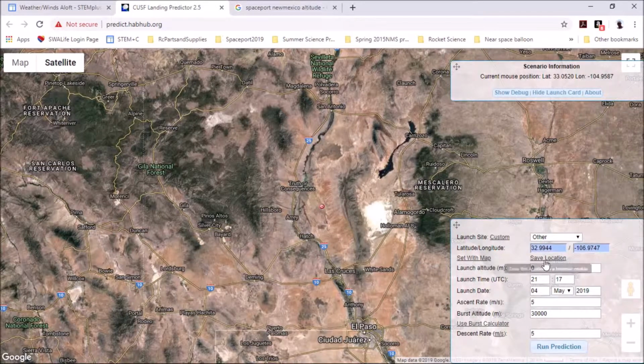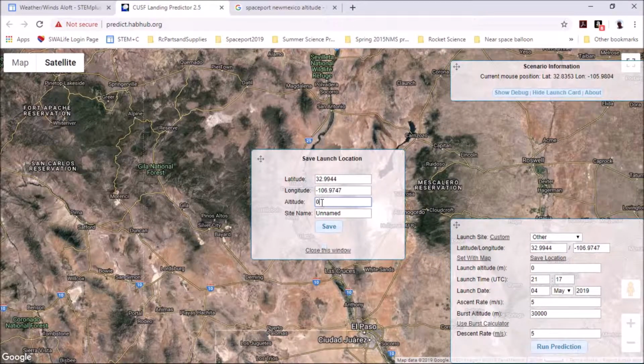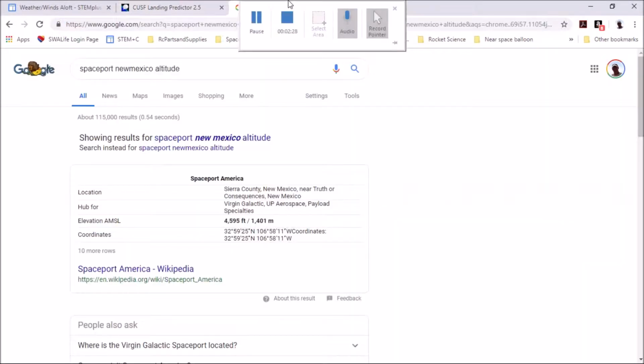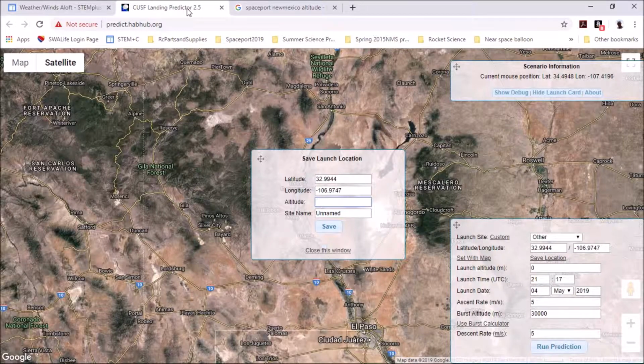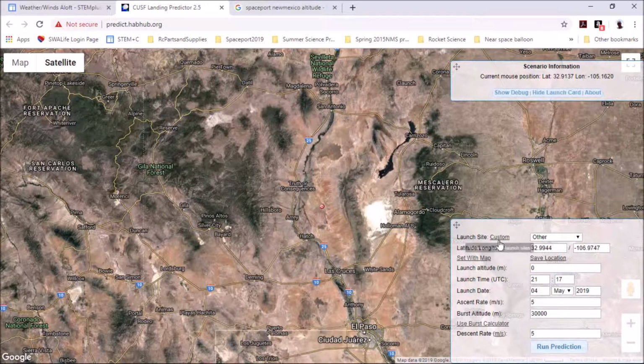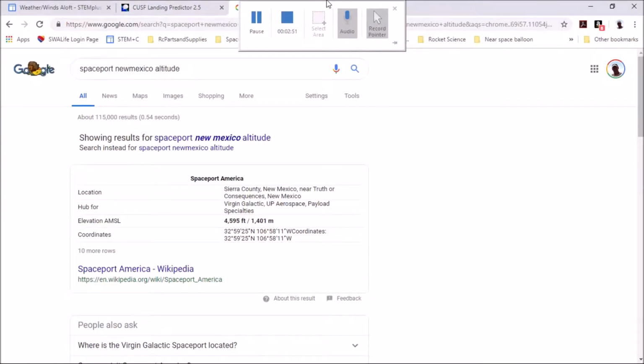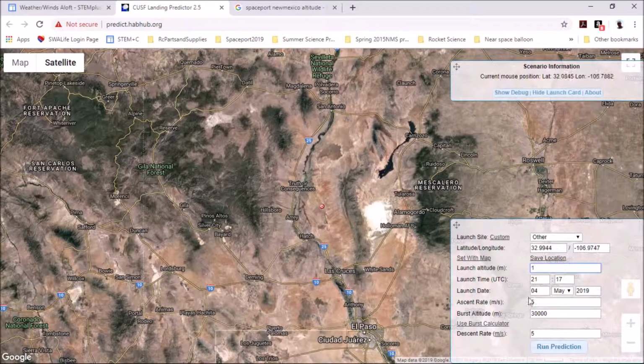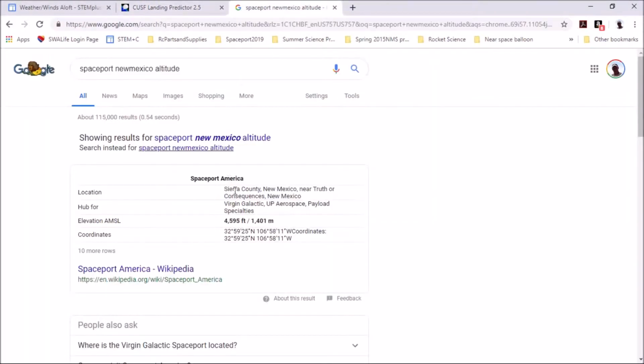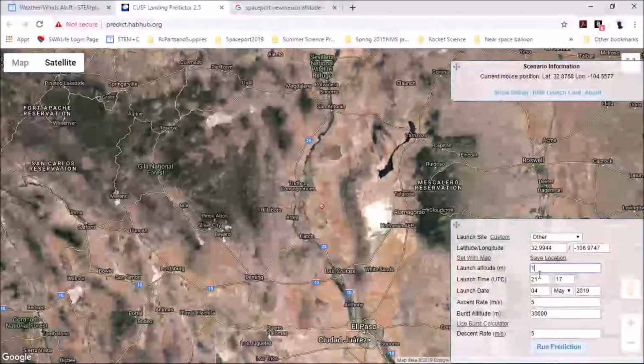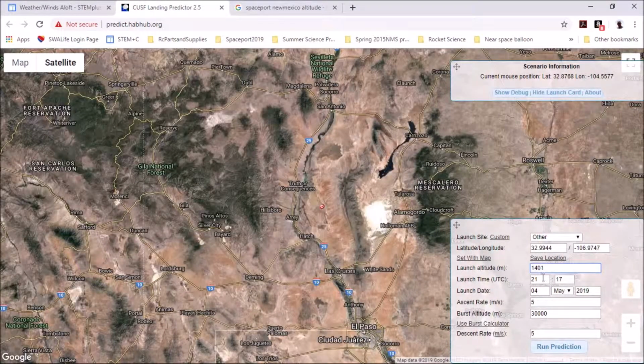So altitude, we'll put it in feet. It was 4,595. Site name, I thought I called it Spaceport already, but we'll try again. Save. Now I think we have it saved. Let's see, 4,595. Actually, it wants it in meters. So it's 1,401 meters. Come back over here, 1,401.